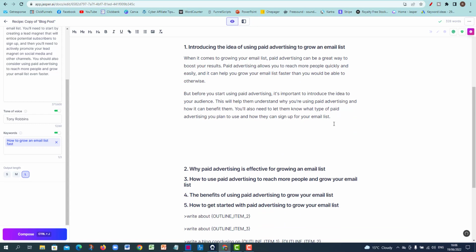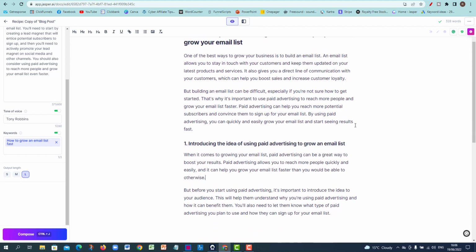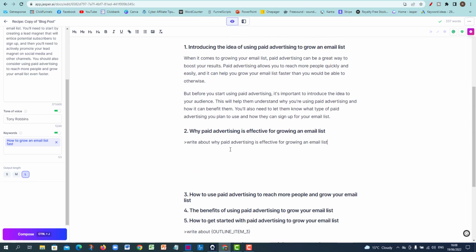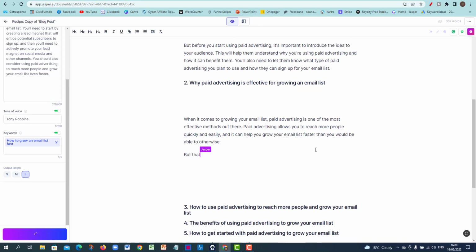That all sounds really, really good. So you can see the power of this, guys. How quickly and easily you can write an article like this. I've already got over 300 words. Okay, so let's keep going. So we're going to do the same thing again here now. So we have the command, write about why paid advertising is effective for growing an email list. Let's click Control Enter and see what Jasper comes up with.